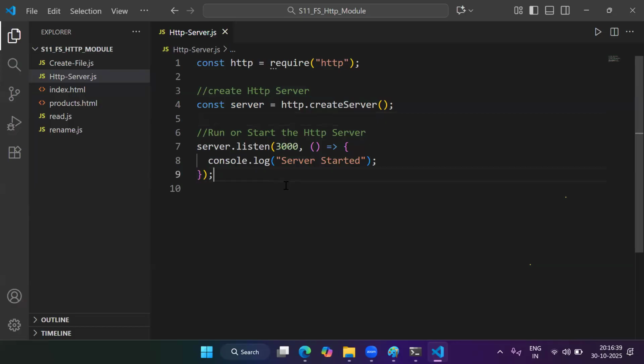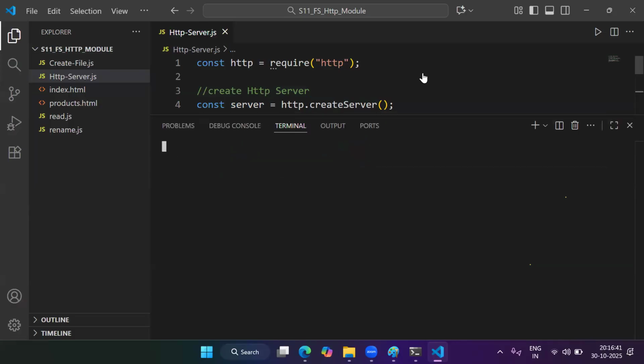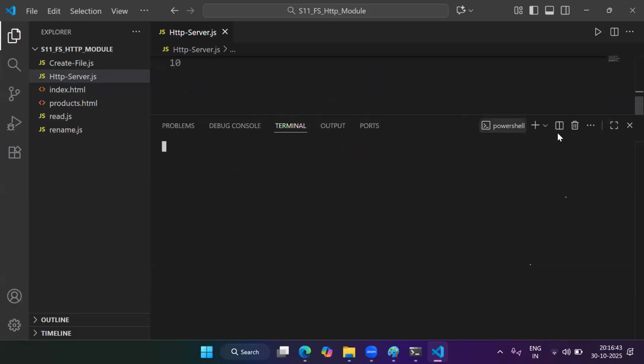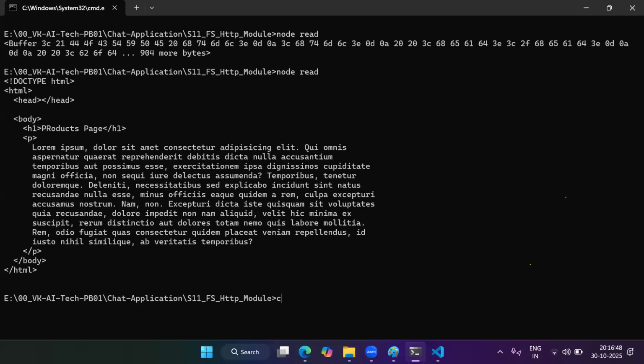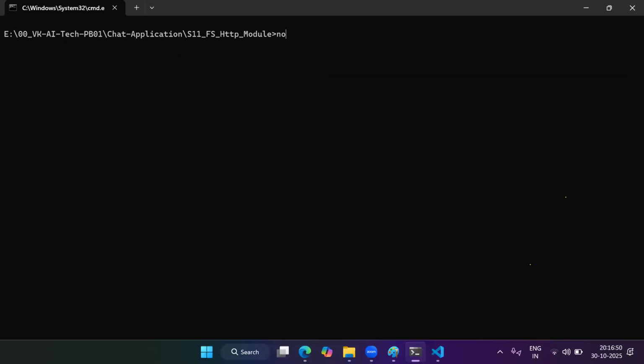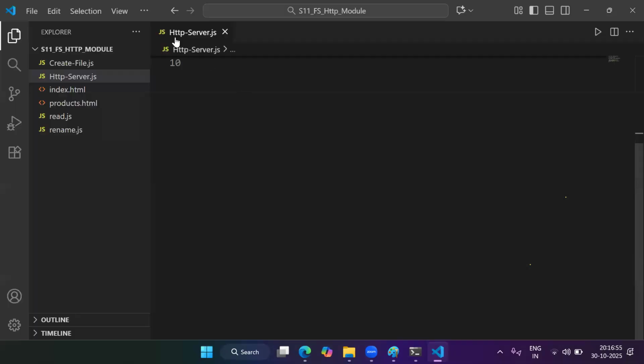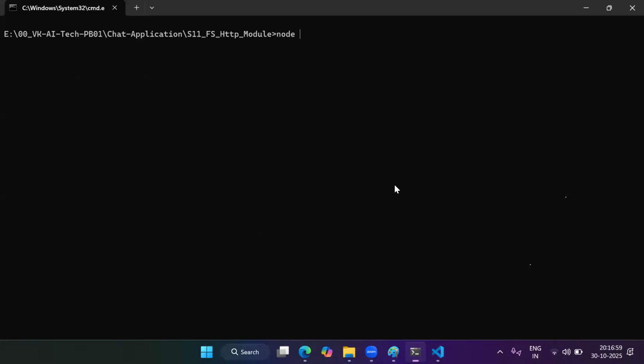Now, how do we start our server? For that, we have to execute this code. To execute it, go to your terminal and run your JavaScript code: node space our file name. What is our file name? http-server. The moment I press enter, you see the message server started is printed, and our cursor is waiting.